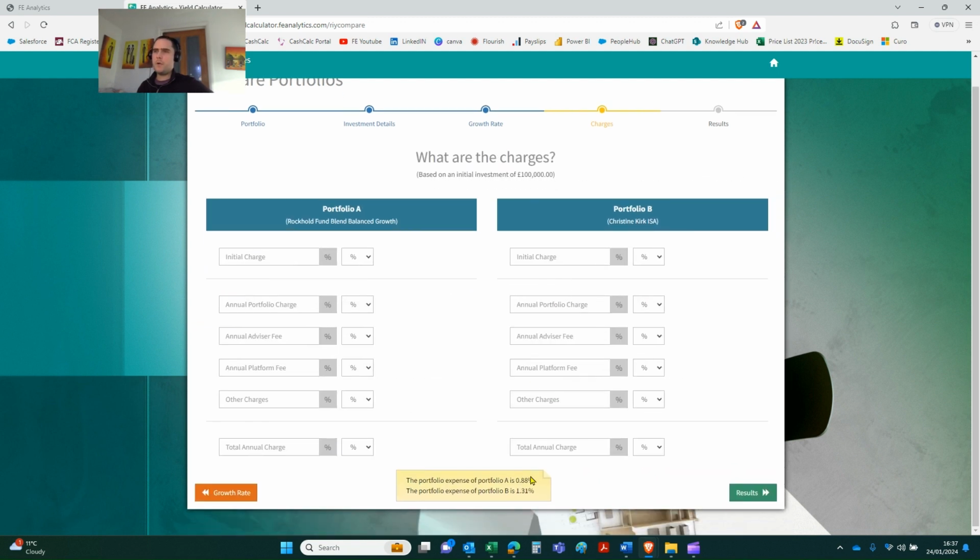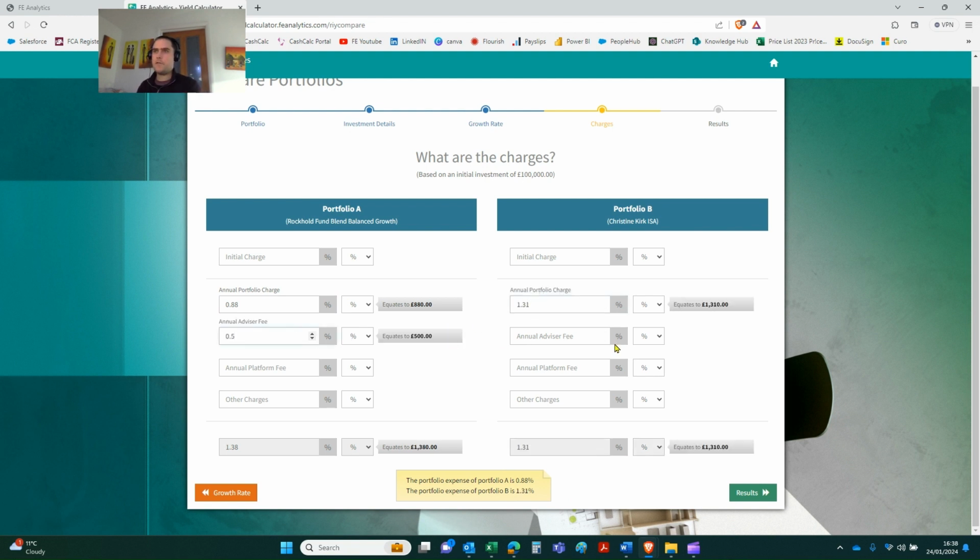And what are the charges? Well, the system tells you what the charges are. We'll just pull it in at the very bottom here. So I can say, look, my proposed Rockhold model is 0.88. My existing is 1.31. Advice fee is the same across the board, so I'll pop that in there. Maybe the platform fee is the same as well. We're not suggesting a different platform, so it's just 0.25. We're just simply suggesting a difference in solution.